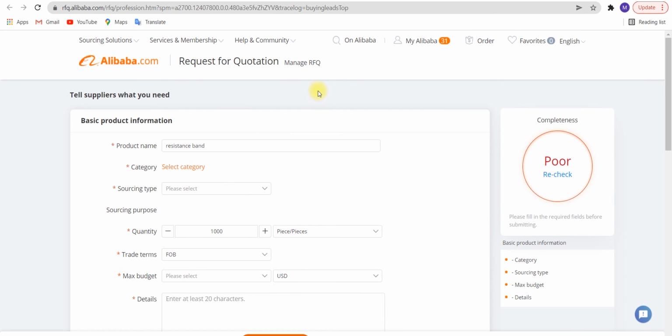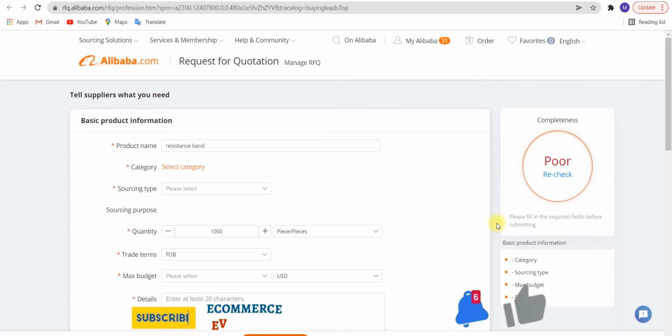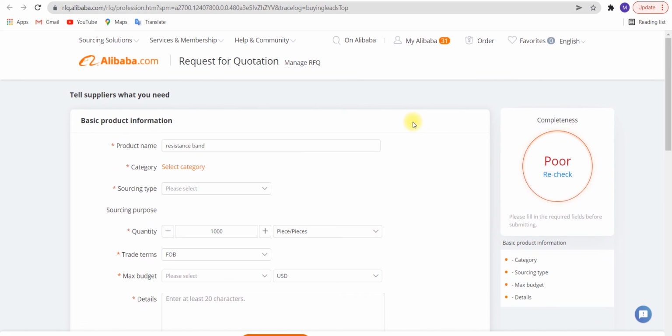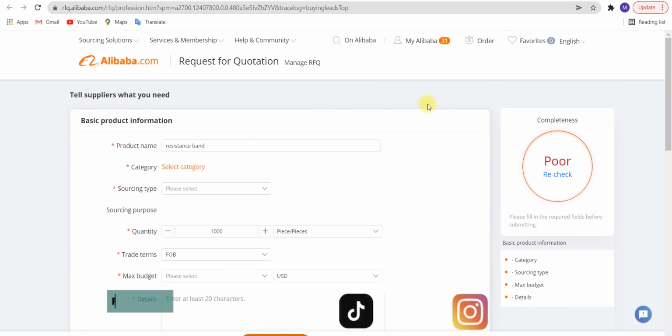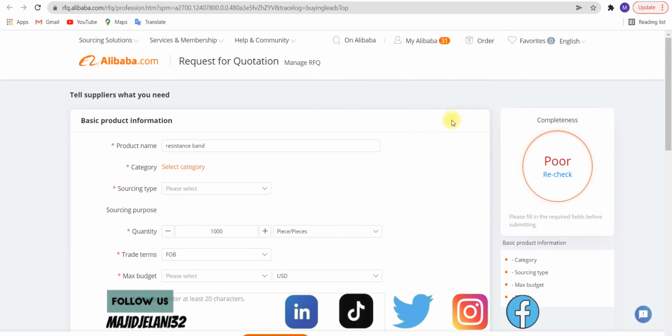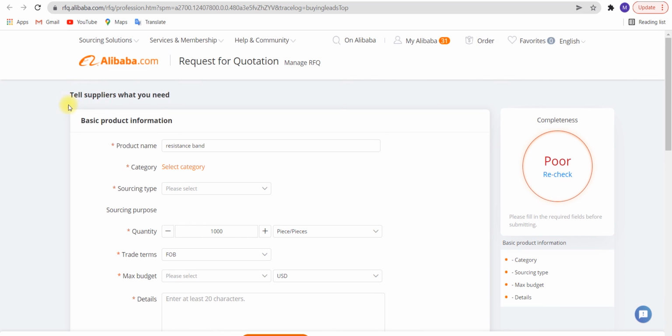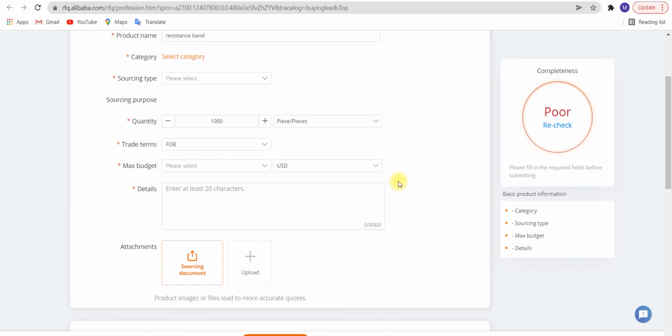So this is a facility given by Alibaba to make it easy for you to get in touch with suppliers. And instead of you contacting them, the suppliers will start contacting you, right? So it's an alternative to contacting suppliers. Basically in most cases we do contact suppliers, but when you send an RFQ, it floats over all of those suppliers and you get quotations from them according to your submitted RFQ.